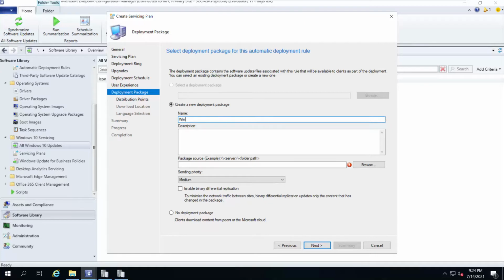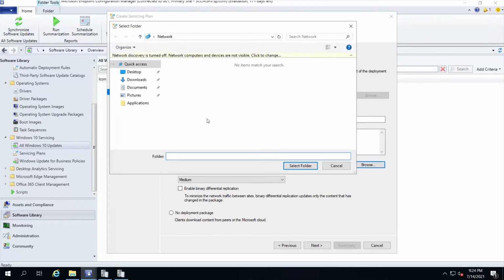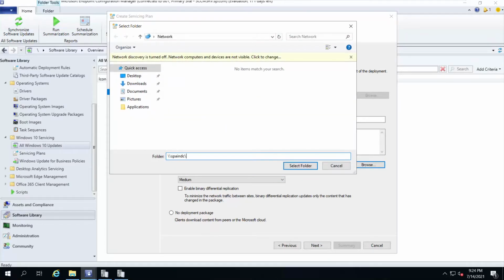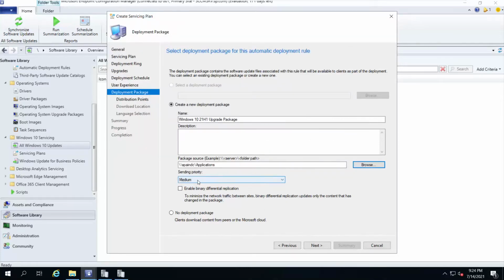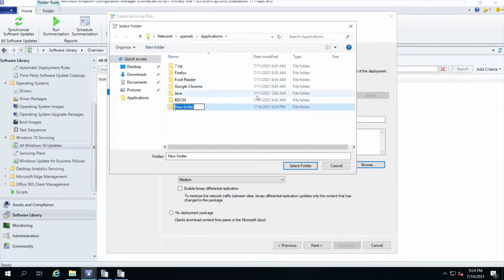So let's say Windows 10 21H1 upgrade package. Now it is asking for the package source path where it is downloaded. So let's say I'll take a dummy path and I'll give it. So I'll go to Spain DC, applications, and I don't have a path here, but let's say I'll select this folder. Right, sending priority and deployment package, or you want to create it, so we are creating it. Okay, so I'll create.